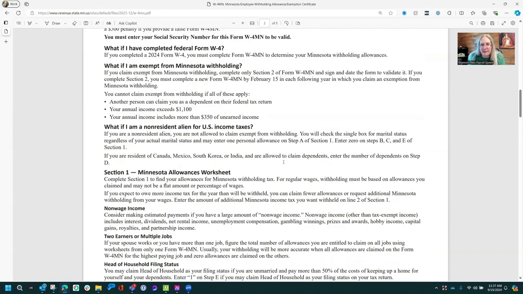What if I'm exempt from Minnesota withholding? If you claim to be exempt from Minnesota withholding, complete only section 2 of form W-4MN and sign and date the form to validate it. If you complete section 2, you must complete a new form W-4 by February 15th in each following year in which you will claim exemption from Minnesota withholding.